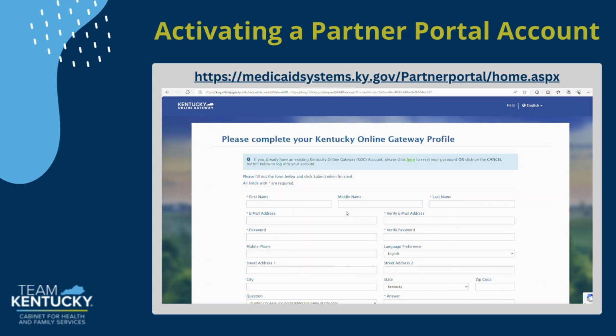On the COG registration screen, set up a user's account by completing all required fields, which are marked with a red asterisk. Please do not create a COG account under another person's name, as each Partner Portal user is required to have their own account. Once you are finished completing all required fields, please click Sign Up.